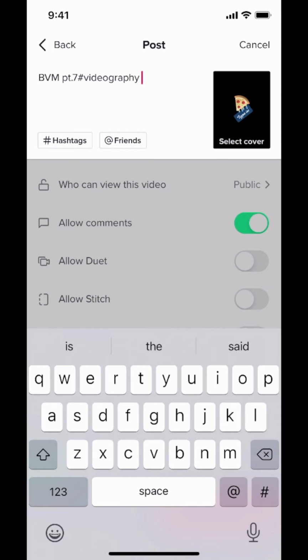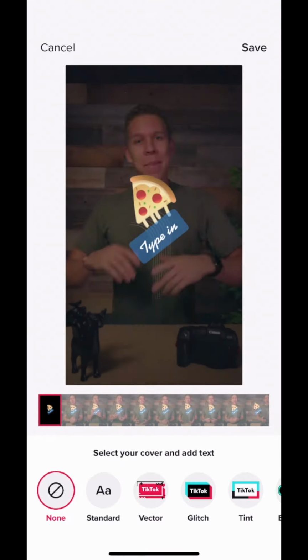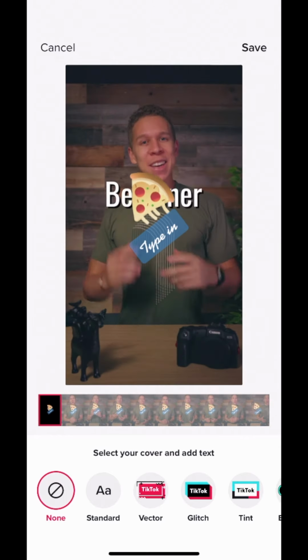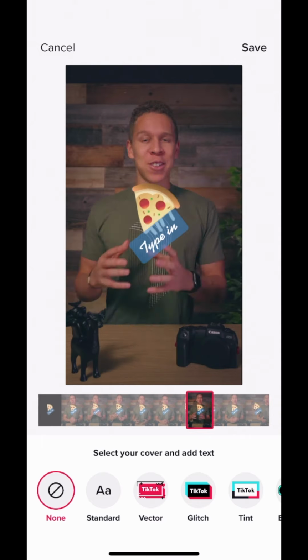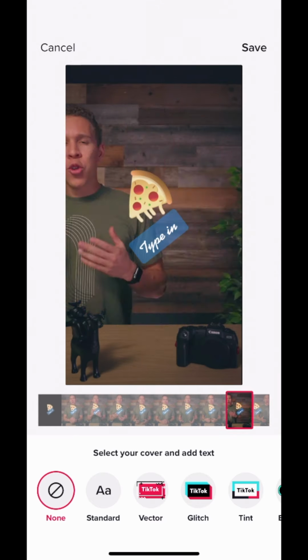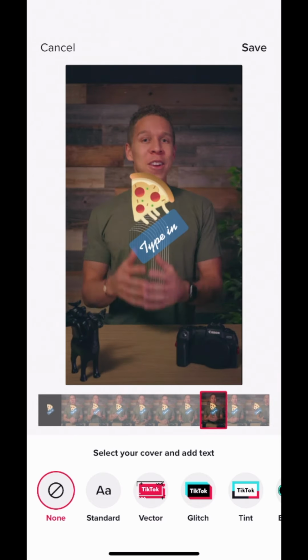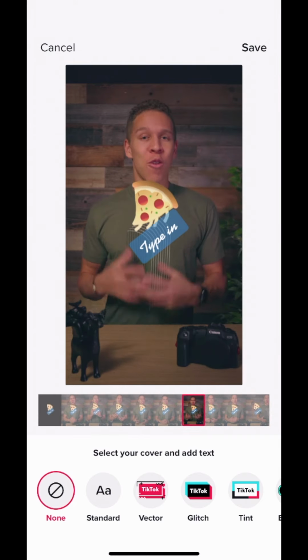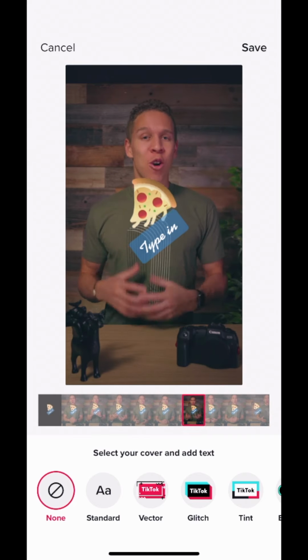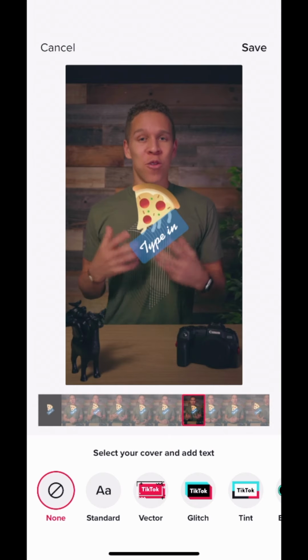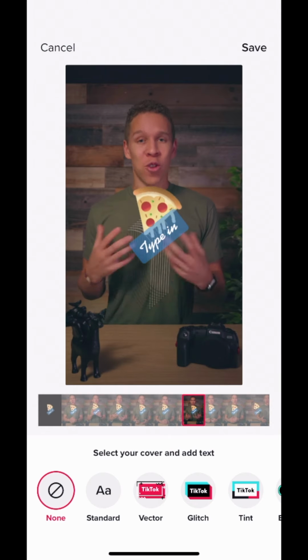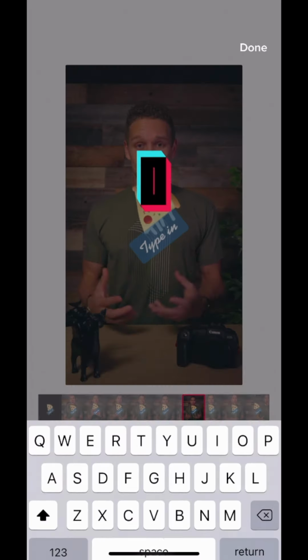If we come to the right, if we press on select cover, this is going to allow you to change the cover of this TikTok. So you can come to the timeline and you can move it around wherever you want and from anywhere in the TikTok. So we leave it there, and that's what we want our cover to look like. When somebody comes to our profile page, this is what the video is going to look like before they tap on the video. You can also add text to this, which is cool.